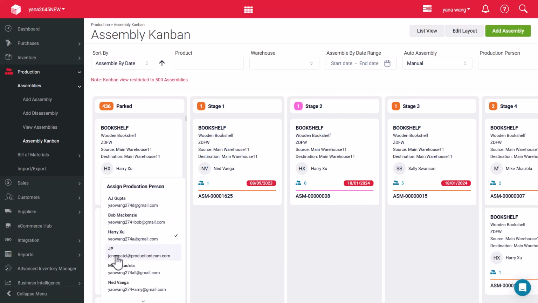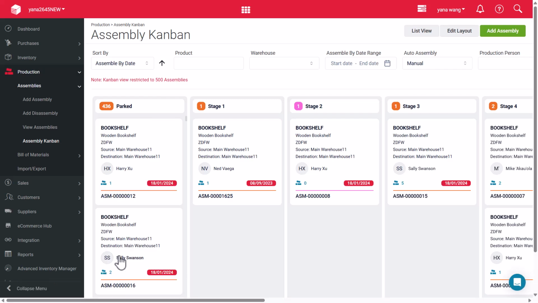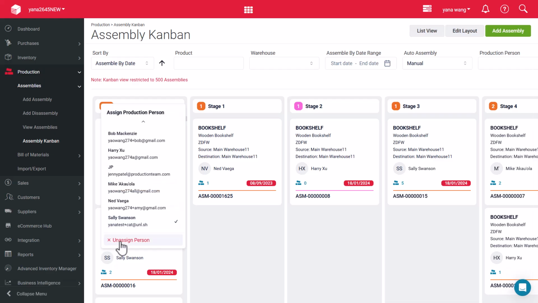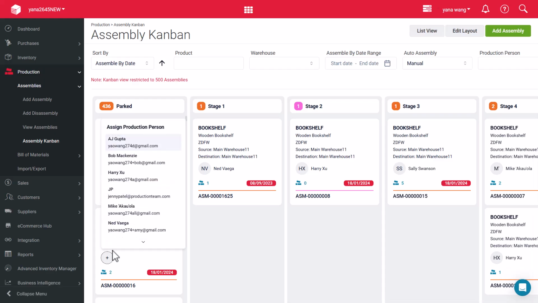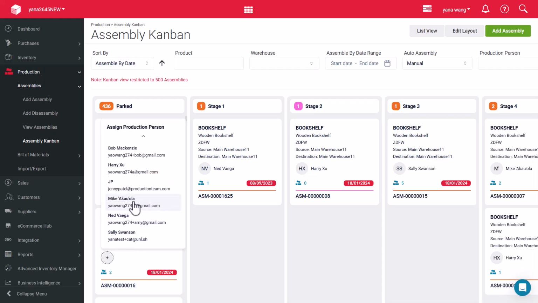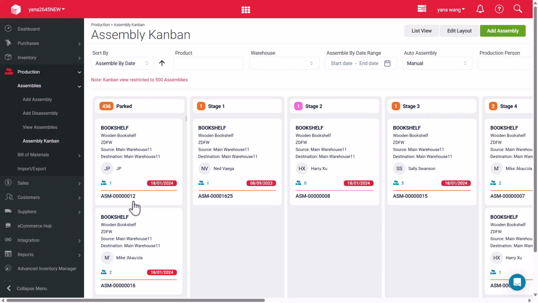In the Assembly Kanban view, you can assign, change, or remove a production person straight from the job card itself. Just click the name area, select the person, and it's instantly updated. It's quick, it's visual, and it looks awesome. Perfect for on-the-fly job allocation without breaking your workflow.